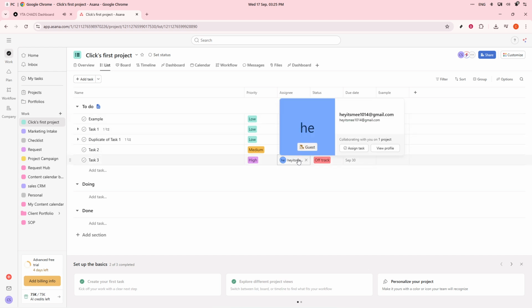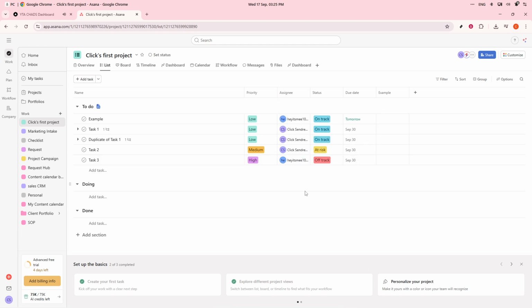Organization is key, so make use of sections, tags, and custom fields to categorize your tasks by stages, categories, or priorities. Tags and custom fields keep the team informed and make tracking easier by letting everyone know the status, type, or priority of each task at a glance.